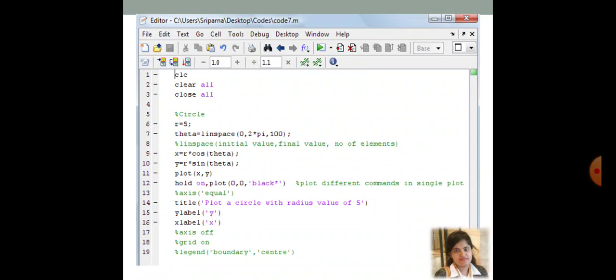Now in this code 7, let's start from line number 6, as I hope you are already familiar with line numbers 1 to 3, and line number 5 will not be executed as there is a percentage sign. In line number 6, I have defined the radius of the circle, which I have taken as 5 units. Now you need a theta value for the circle, right? The theta I have taken using linspace, with the starting value 0 and the ending value 2 times pi. And how many elements do I want? I want 100 elements.